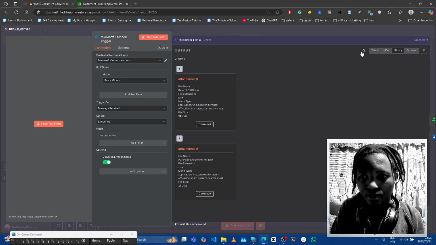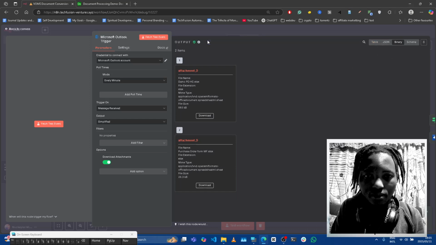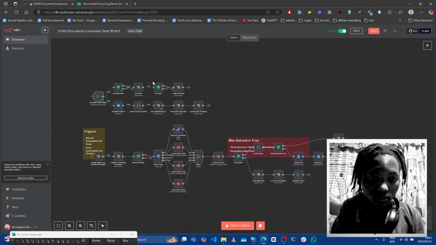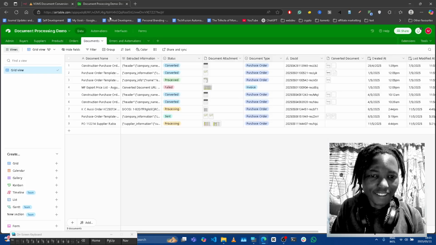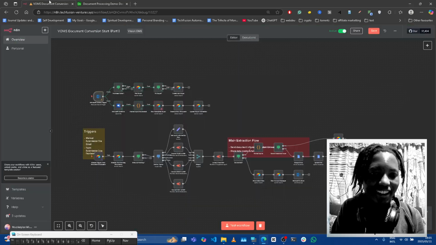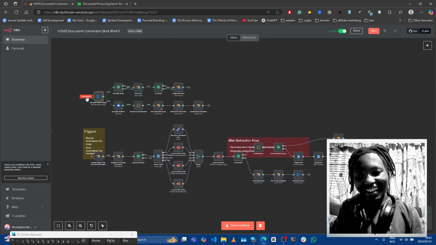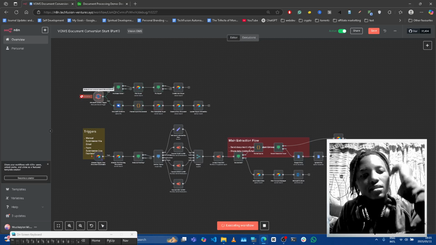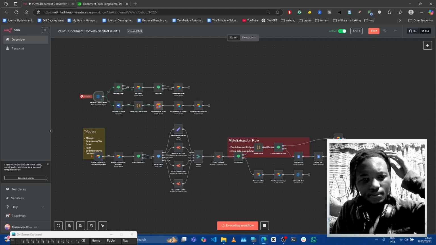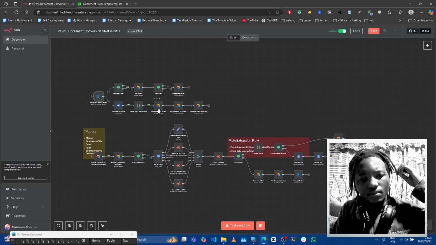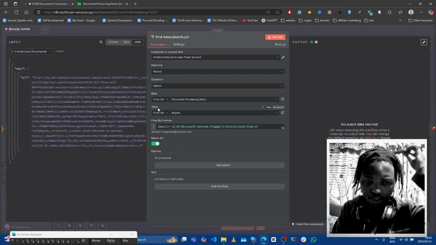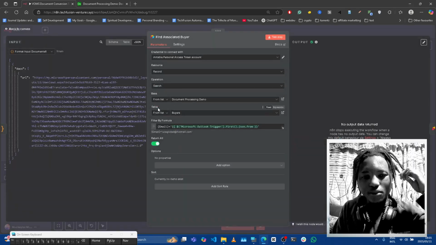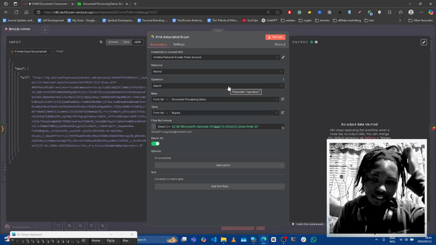There are two items in here. Let me unpin this. Jamie Vardy slipping it in. Okay. Let me run this right now. So it can't find any associated buyers, which is pretty interesting.